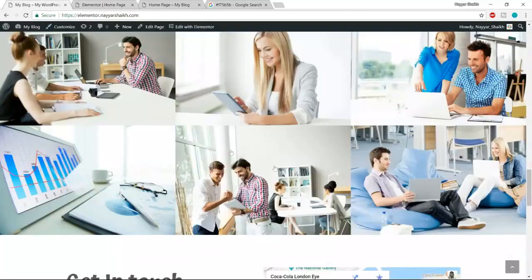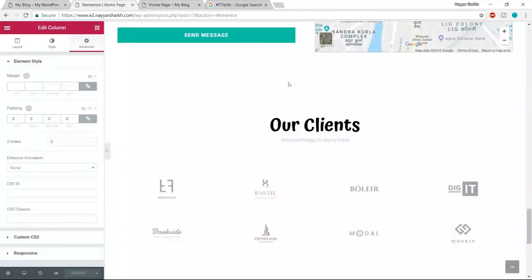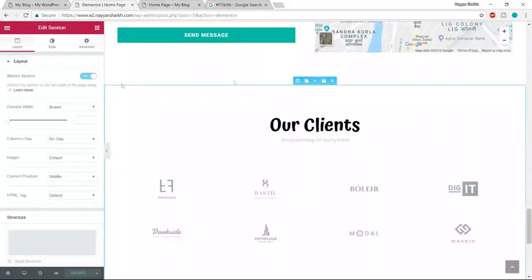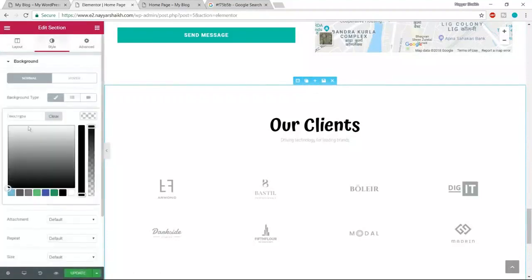Come over here. The first thing that we have to do, we have to change the background color of this. So let's do that. Let's hover over here and click on this edit section. Go to style, background color, and let's put the same color that we have put earlier. So we have this background color.